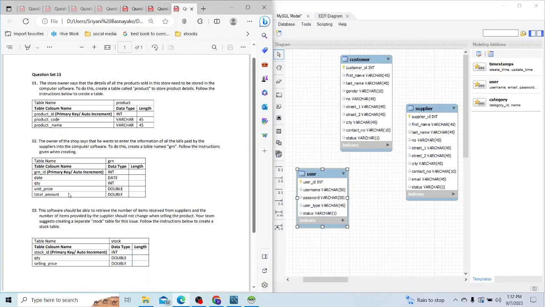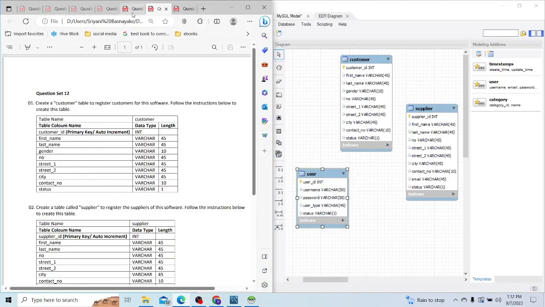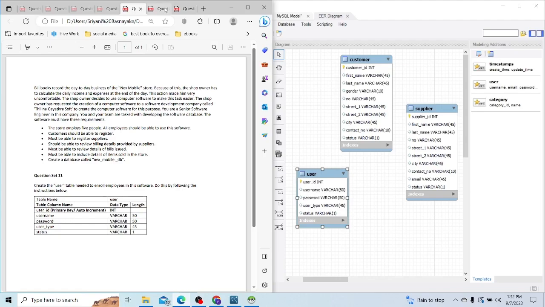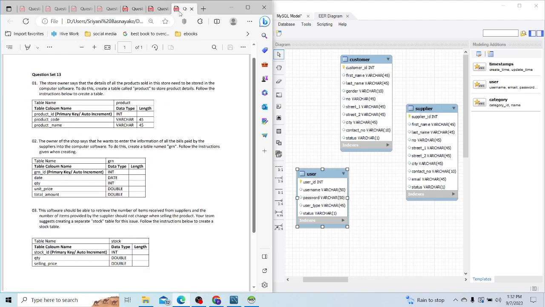In question set 13, it continues from 12, and 12 continues from 11. So question sets 11, 12, 13 are the same question, the same scenario with parts of questions. In question 13, they have said the store owner says that the details of the products sold in the store need to be stored in the computer software. So the owner wants to store the details of the products that have been sold in that business.